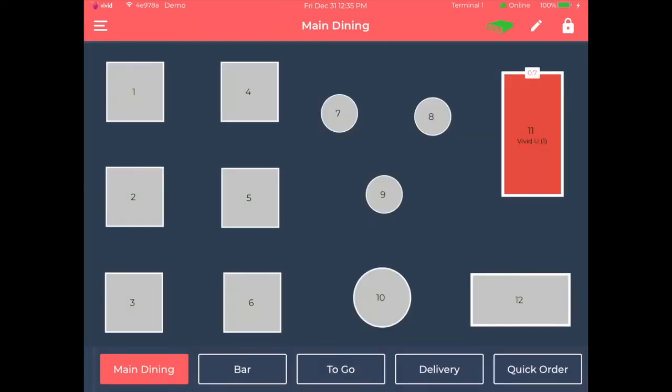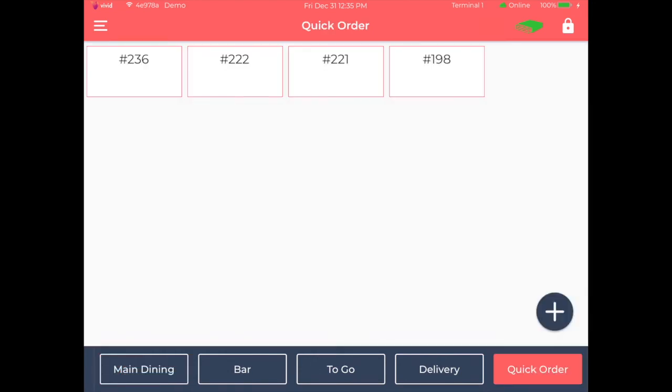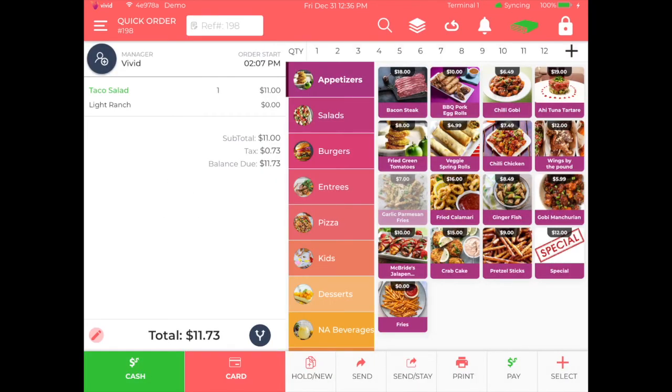Once the order is sent, we're going to be brought back to our main dining screen. However, we also have options to do quick orders, deliveries, to go, or go to the bar. We can take a look at some of our quick orders, and I can show you how to close out this ticket.